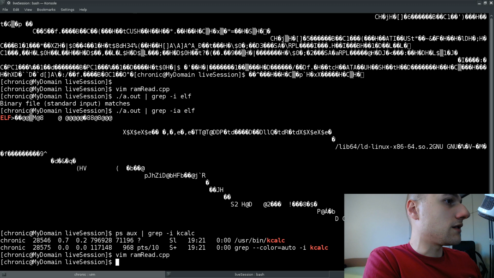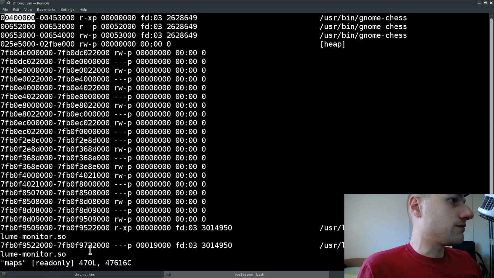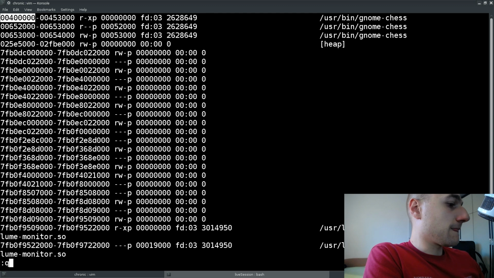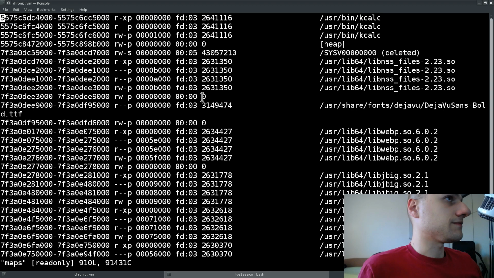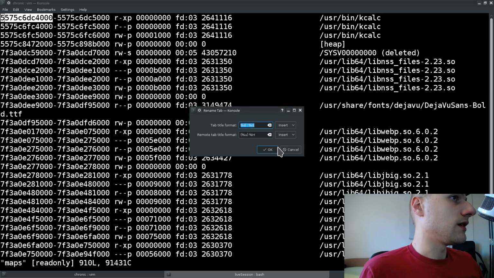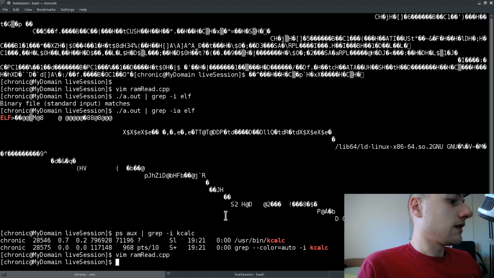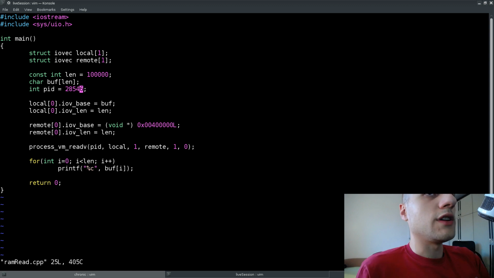So write quit, and let's go into another file. So cd, vim maps. Okay, so let's just grab this address here and copy it and do vim ram_read again.